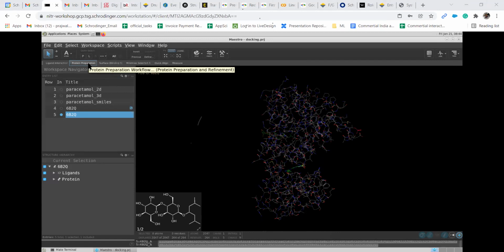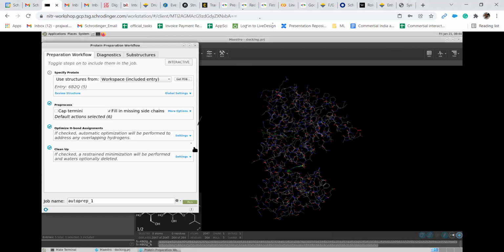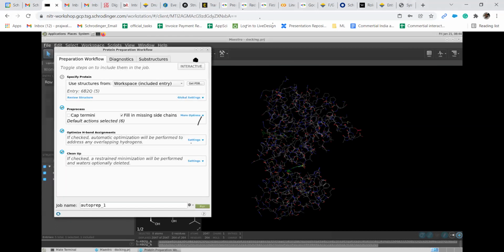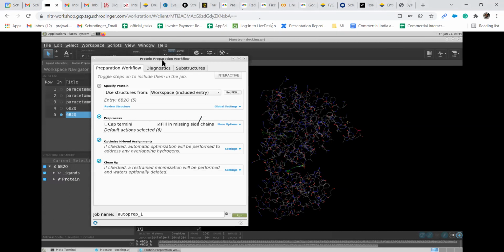That option you can find here on the top left. Again, don't try to remember where the options are. It is all mentioned in the handout which I am going to share with you. You just need to click on this protein preparation button in front of you. Once you click on it, it will open a straightforward panel, called the protein preparation workflow, rightly said by the name of this panel. So basically this workflow is for preparation of protein.